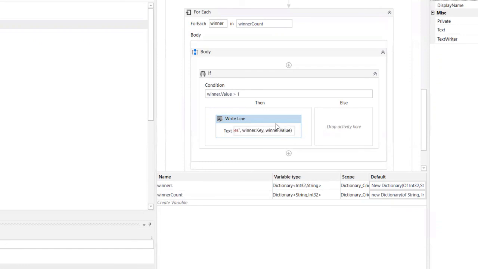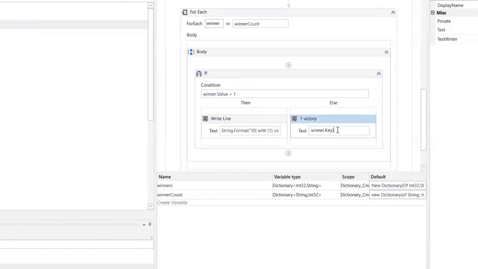Key is the country name, which is India or Australia, and the value is how many World Cups they won. So that is the greater than one. If they have only one victory, then we put it as string.format with one victory.